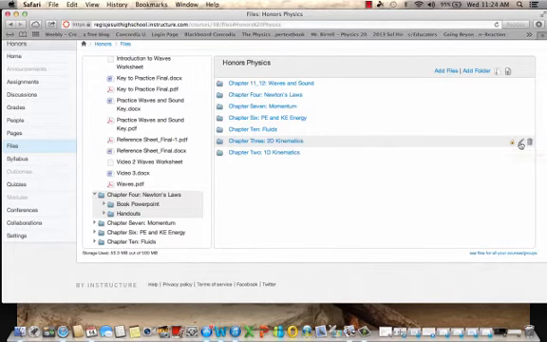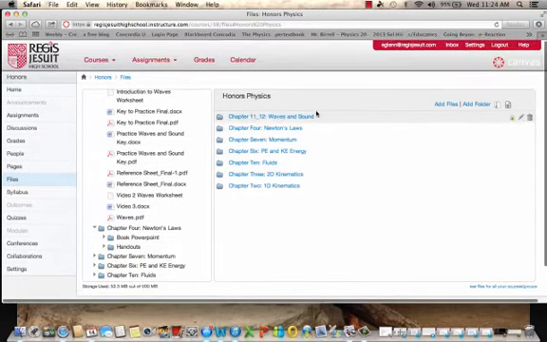If you want to edit something within either the naming of the file or how the kids see it, you'll click on the little pencil here. If you want to completely delete, you click on the trash can and then it will completely go away. So those are the files.